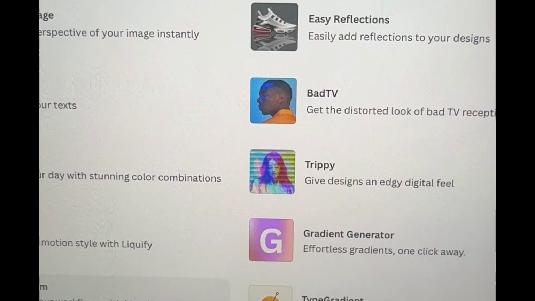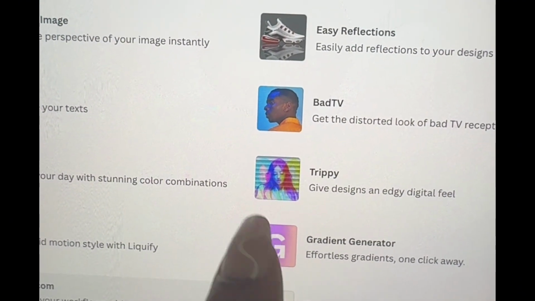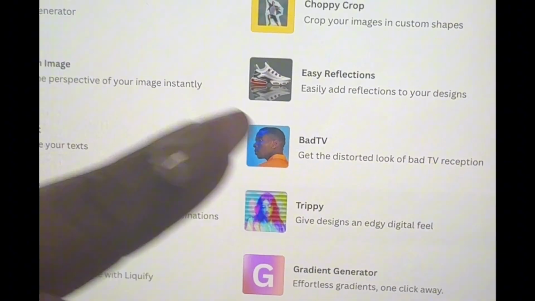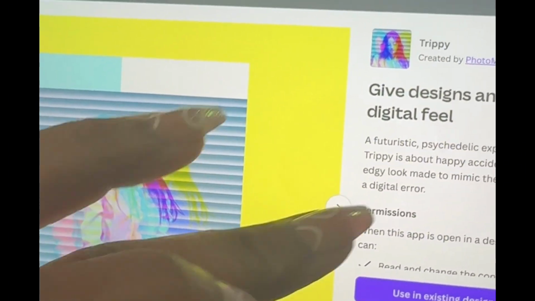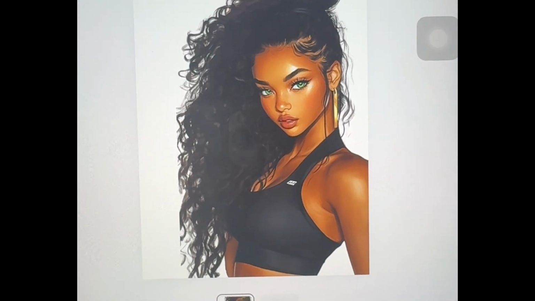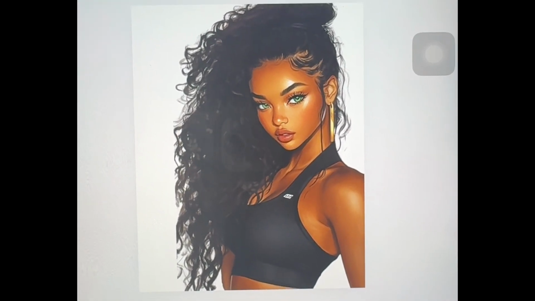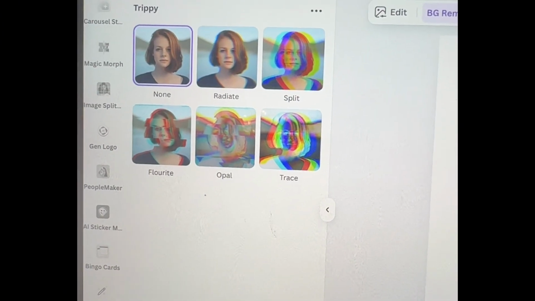So let's try this Trippy design app and see what it's about. This one is going to make our image look trippy. So we're going to create an image real quick in Midjourney, put it in here, and see what it actually does. All right, we're going to use her and then use the app. So let me go down to the app again, the Trippy app, and let's see. So select the image to get started.